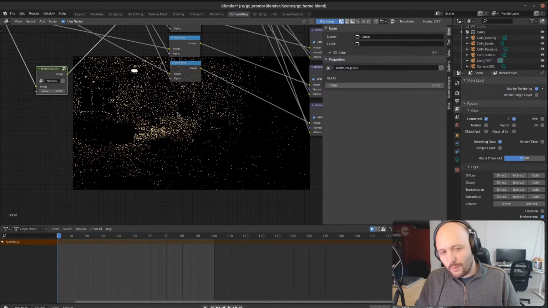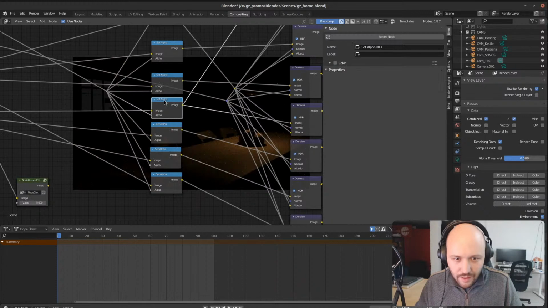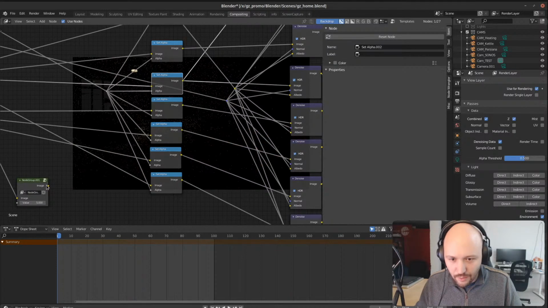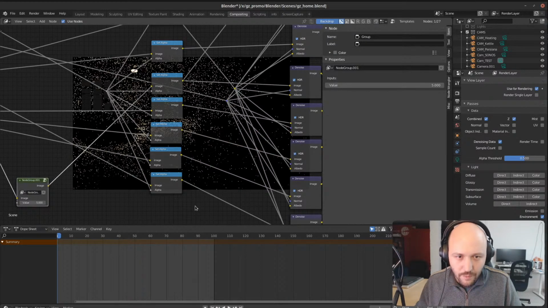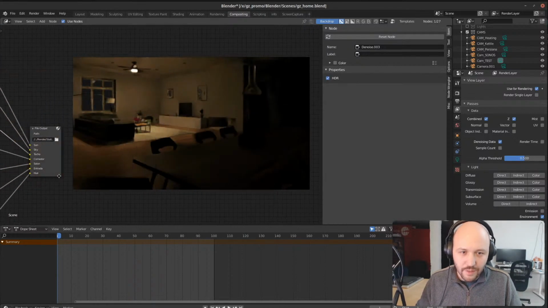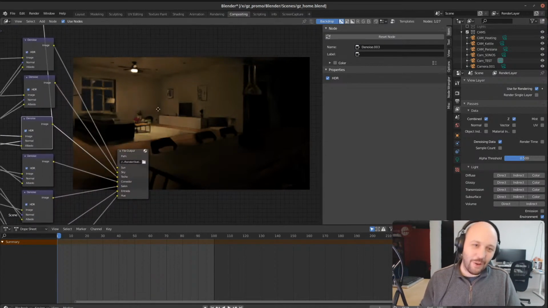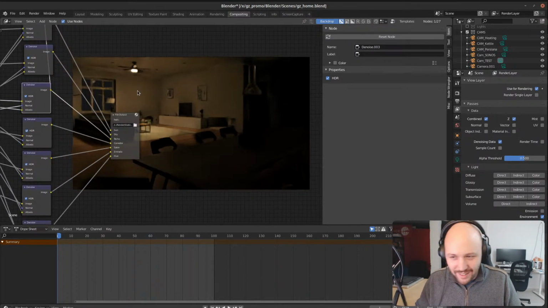Of course, with this amount of samples, this is kind of crazy, but let's try it anyway. And now we can try the denoising, and we get this. It's cool. Super low in samples, but it's pretty cool.